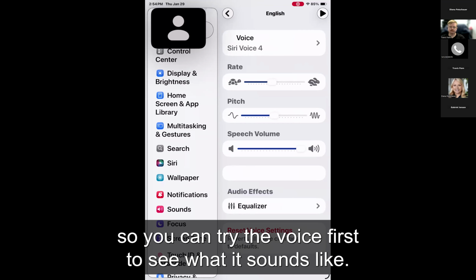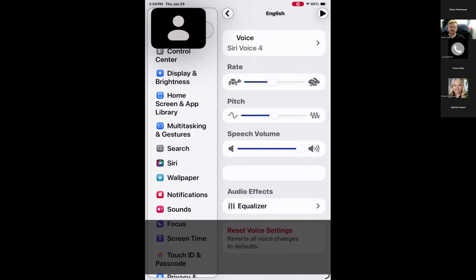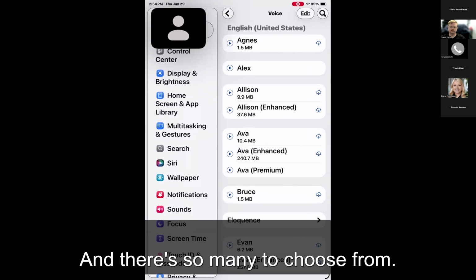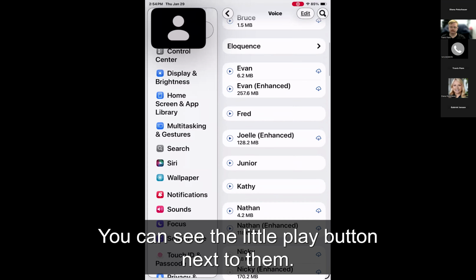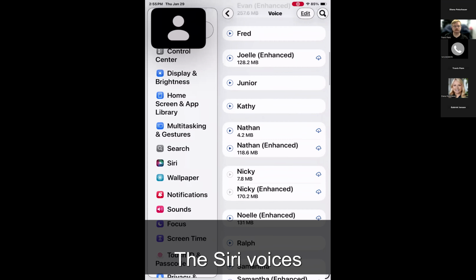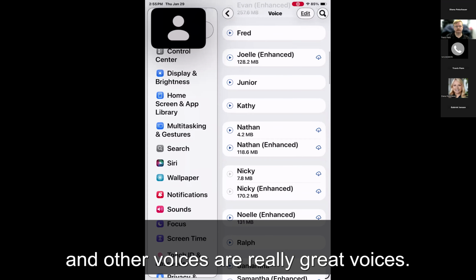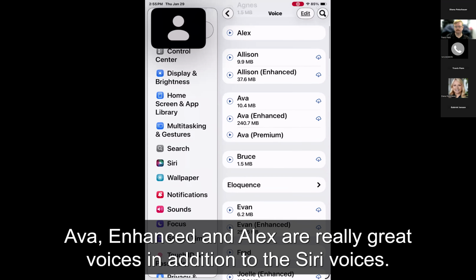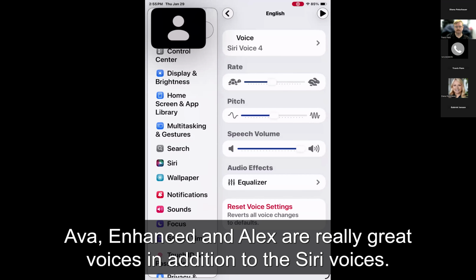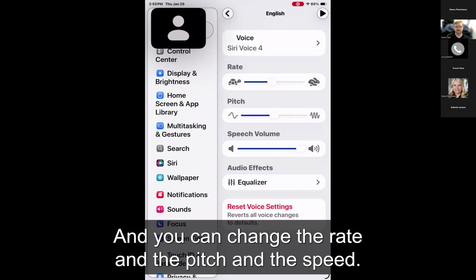So you can try the voice first to see what it sounds like. And there's so many to choose from. You can see the little play button next to them. The Siri voices and other voices are really great voices. Ava Enhanced and Alex are really great voices in addition to the Siri voices. And you can change the rate and the pitch and the speed.